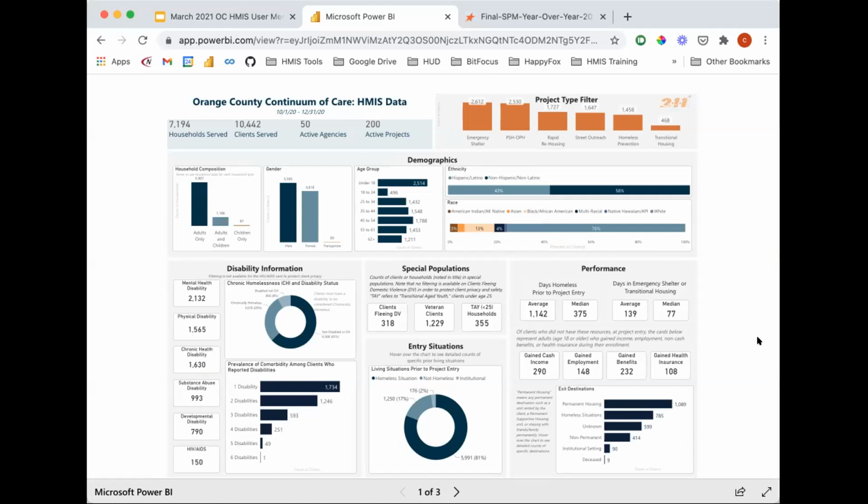So the dashboard is comprised of 3 tabs. The first tab is comprised of HMIS data. We have information about the number of agencies and projects, households and clients served under the reporting period, which you see right here. This dashboard will be updated on a quarterly basis, and it will include the client's latest enrollments within that reporting period. So our next reporting period will be Q1 of 2020.